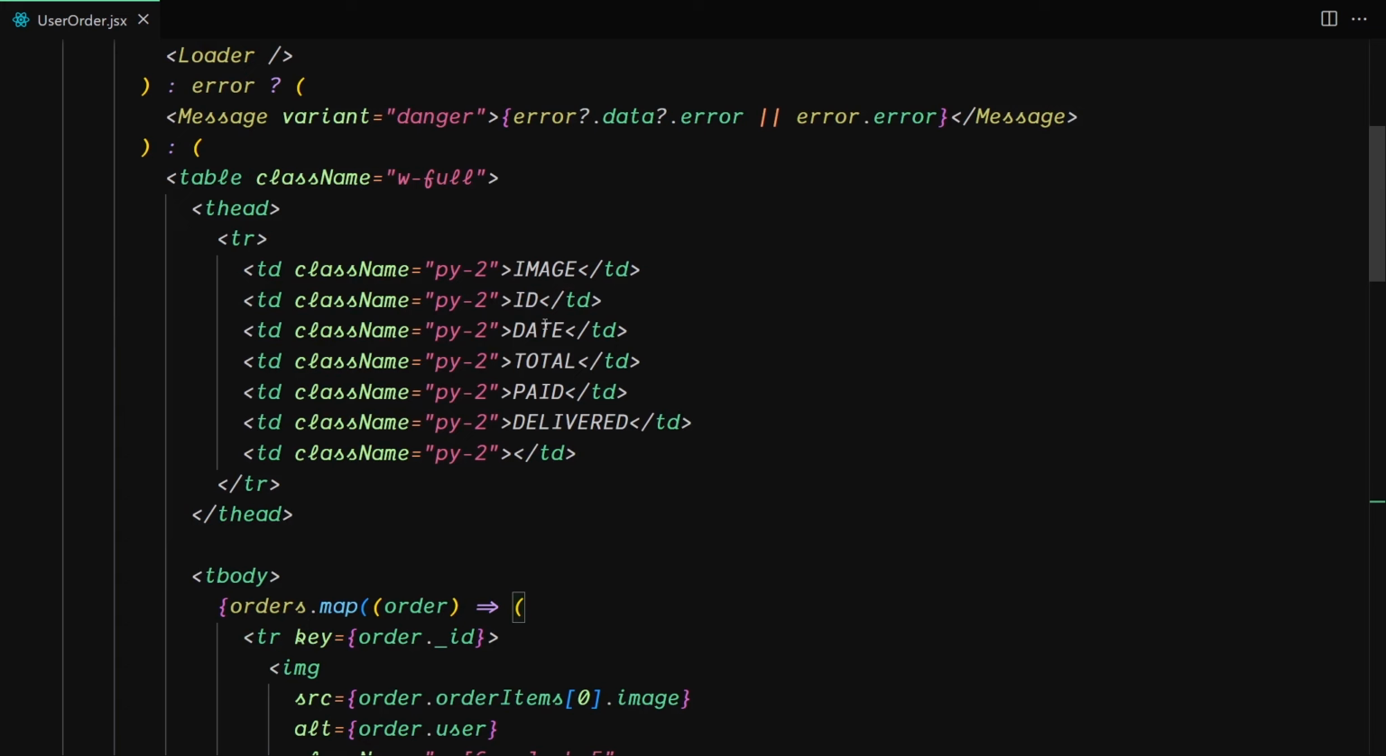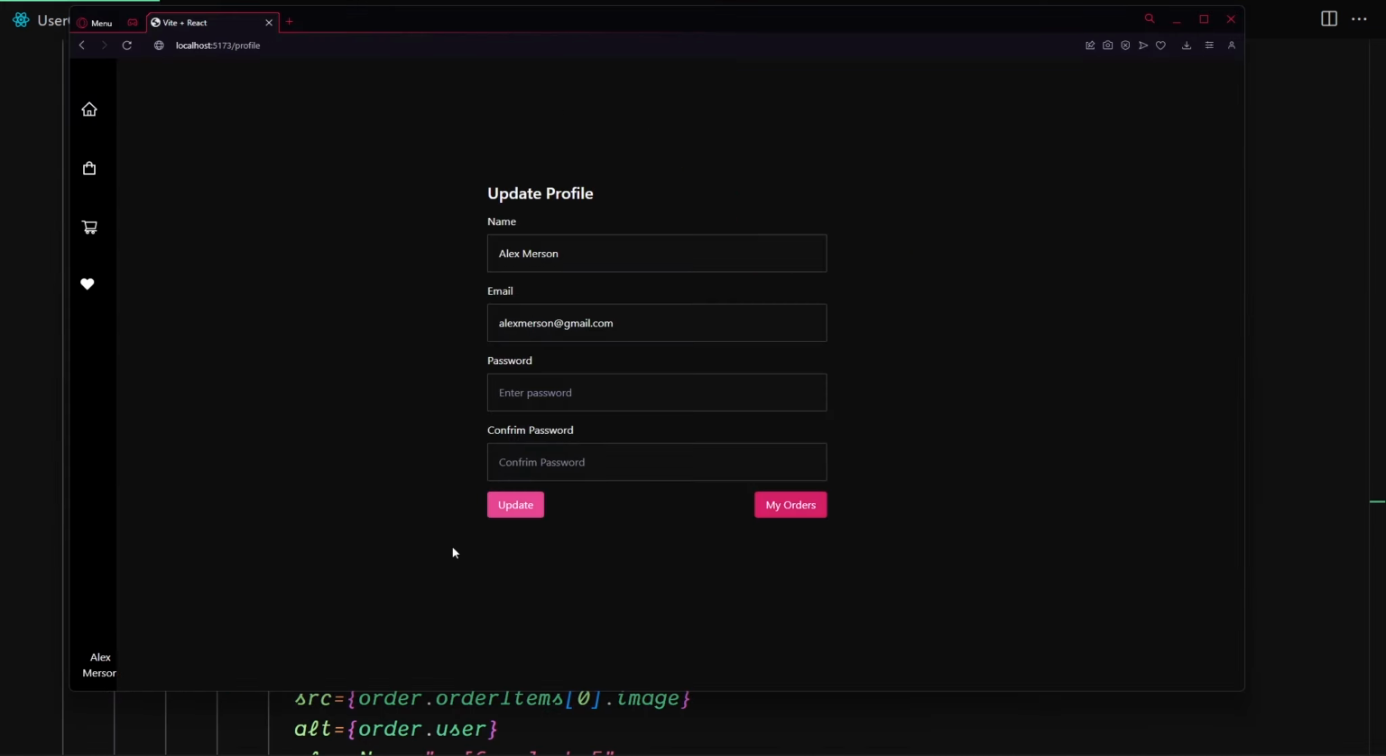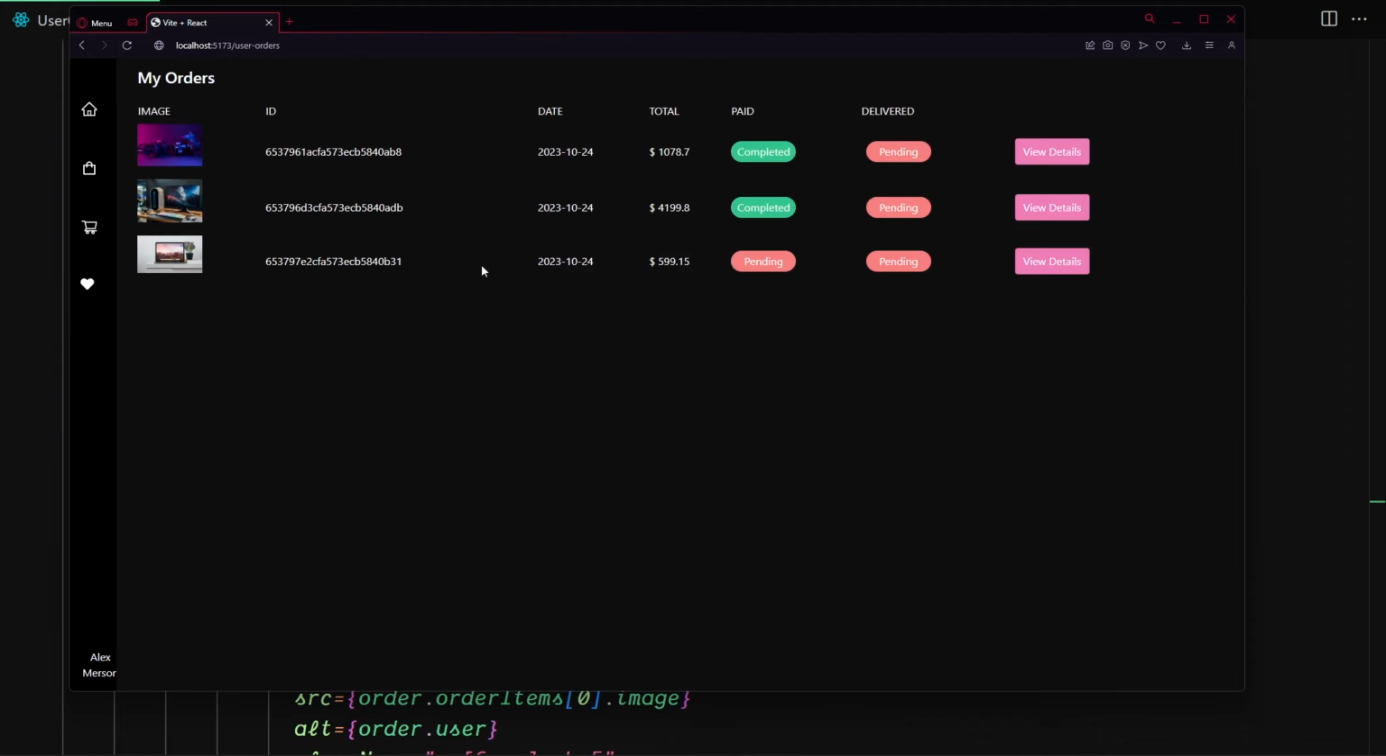Okay, so I guess that was it for this specific user order. From now on, if the user logs in and they made an order, they can come to their profile, they can update their profile, or they can also go to their specific order. If they click on my orders, they would see all of the orders and also their statuses, like if that's paid or not, and also delivered or not. So yeah, that was it for my order or specific user order.